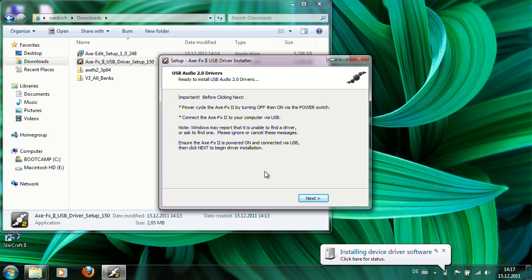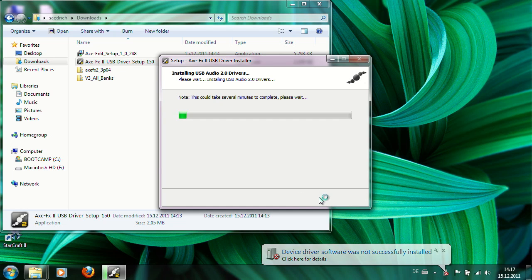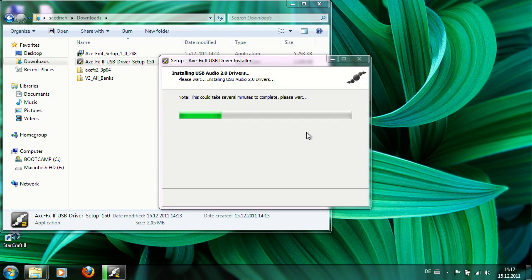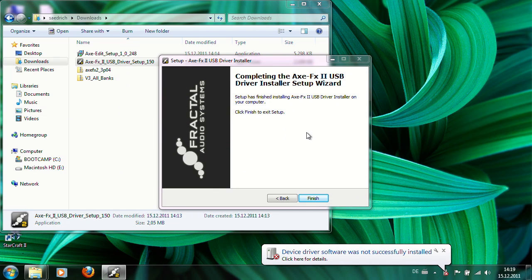It says here that Windows may report that it is unable to find a driver or ask to find one. Please ignore or cancel these messages if we get any. Maybe on different Windows versions, it says different things. So it just says ignore it. And we click next. And we hit install. Okay, it says it has finished. And we click finish.